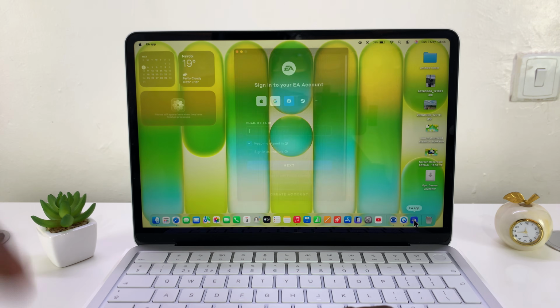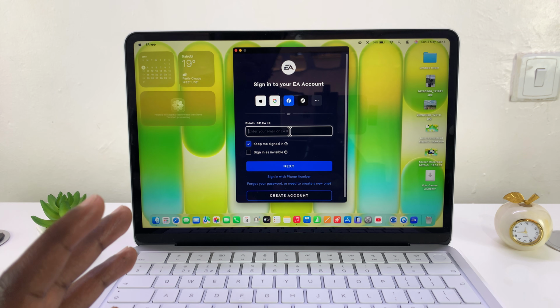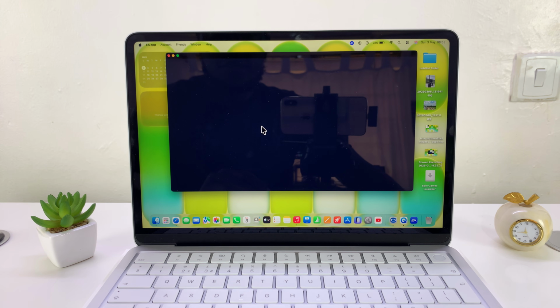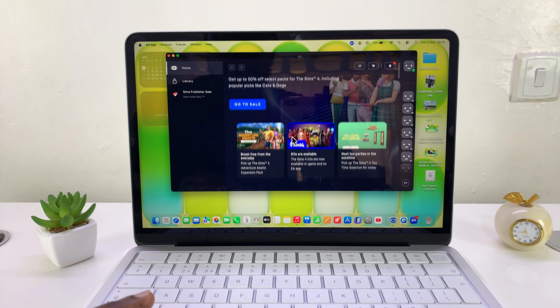I just linked that video down in the description so you can see how to get this installed on your MacBook Neo. Anyway, once you have it installed, the next thing is to launch it and sign into your EA account. Once you're signed into your account, just wait for everything to load up. And then now you can go and find the Sims 4.